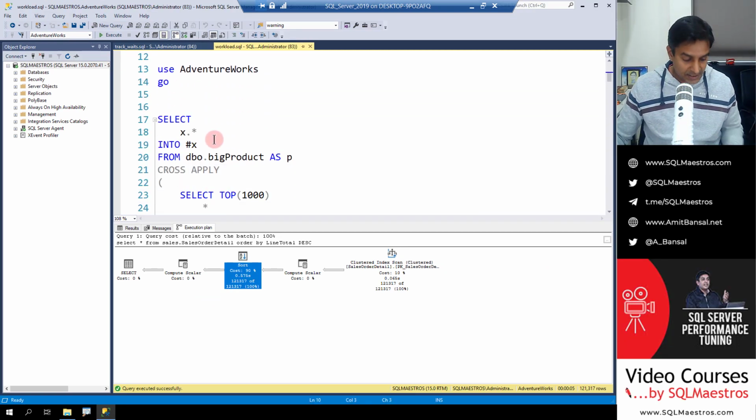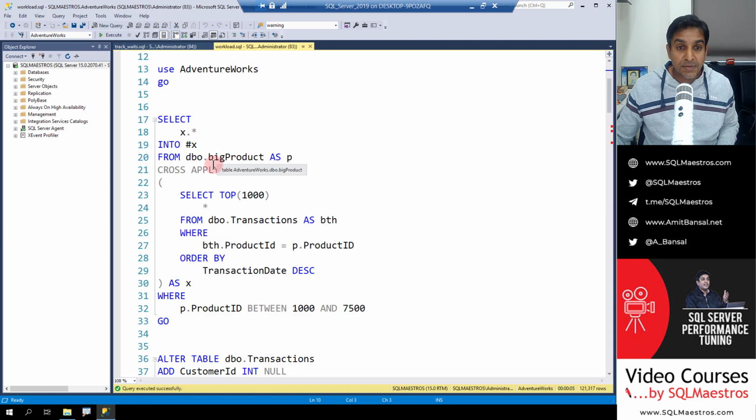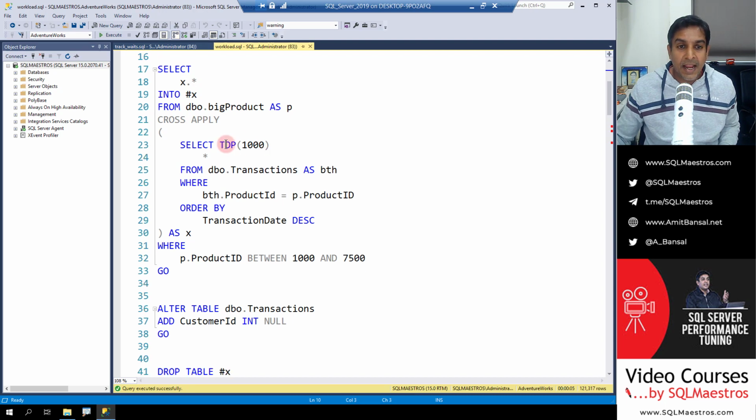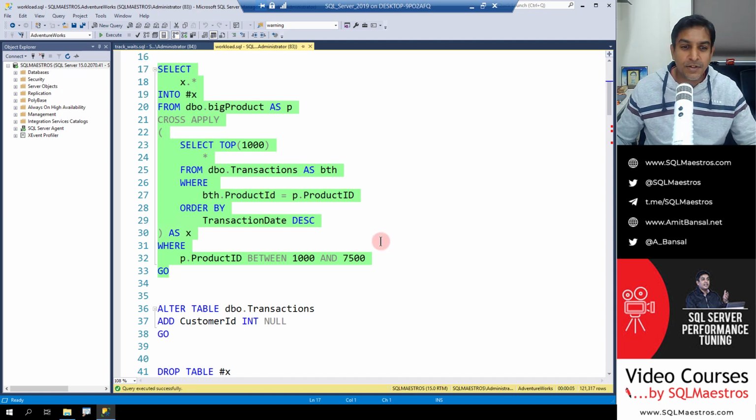Again, AdventureWorks, and I have a simple select query here, which is a SELECT INTO. So it's inserting into another table, and then there is an ORDER BY clause here as well. Let's go and run this query. Now what this query is doing is not very important for us.